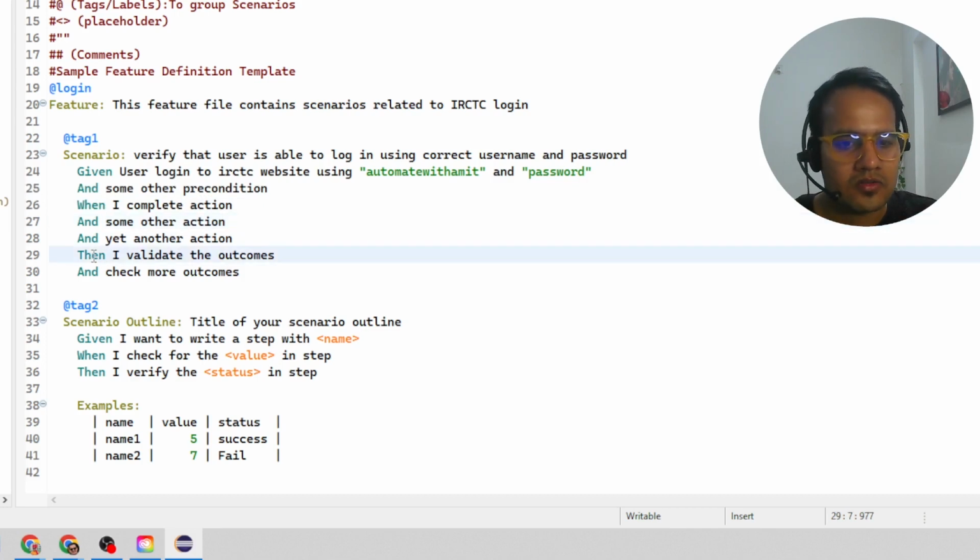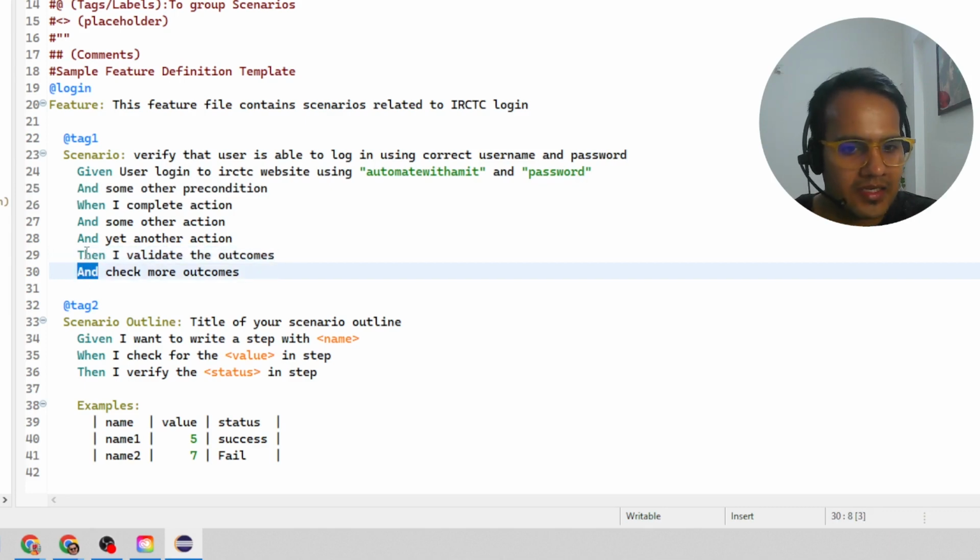So with then we just follow the result, so whatever validation part is coming, we put in the and in then. So and is again just a follow-up to the previous step. So and then I validate the outcomes and check more outcomes, something like that.